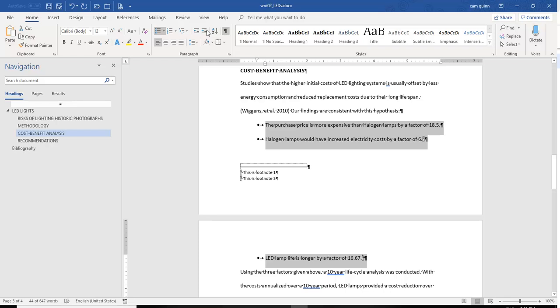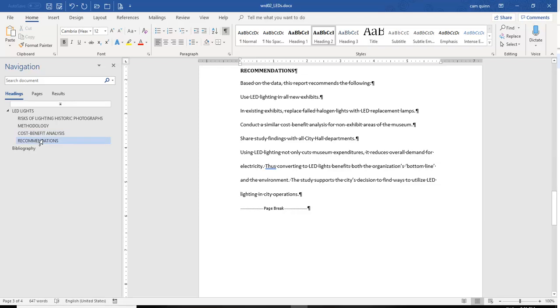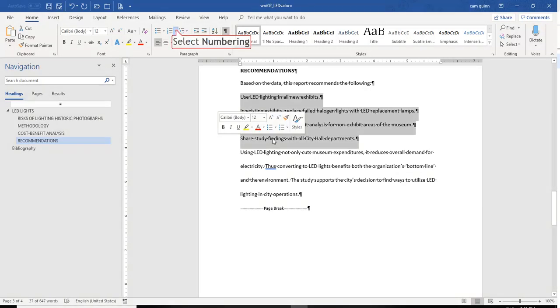And we'll worry about the line spacing in a minute to bring those 3 bullets together. We're going to go to the cost benefit analysis section, which is where we are. So we've already done that, sorry. We're going to go to recommendations. And what they want is the 4 paragraphs starting with LED lighting and ending with City Hall departments, from here to here. So here I want a numbered list, so I'm going to click the arrow beside numbers.